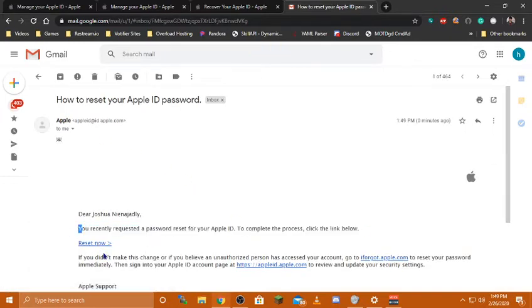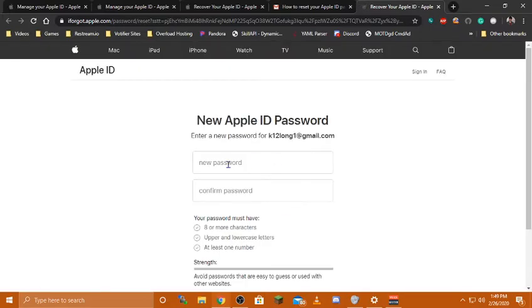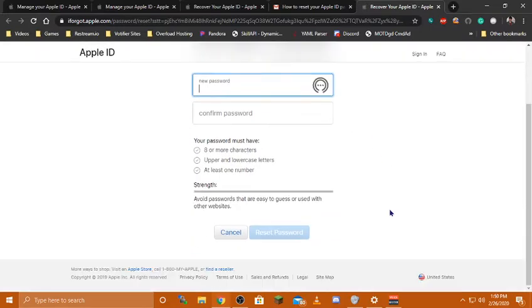Reset now. If you didn't make this change, or you believe an unauthorized person has access to your accounts, go to here and reset your password immediately. Then sign into your Apple ID account and review and update your security settings. But that is not our case right now, so we can click reset now, and it will give us the option to reset our password. Here we go. You'll just type it in there.